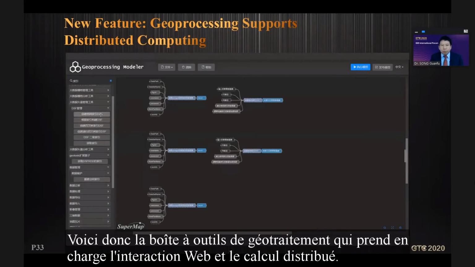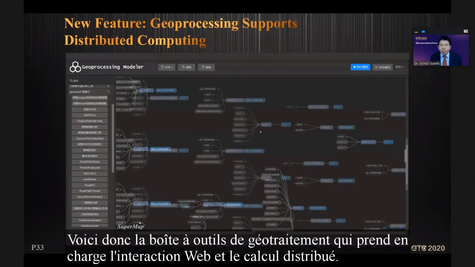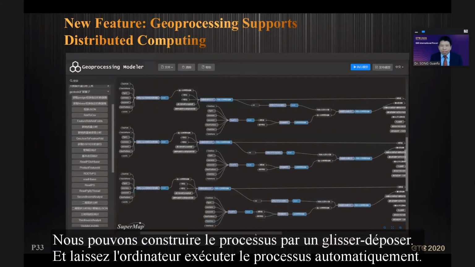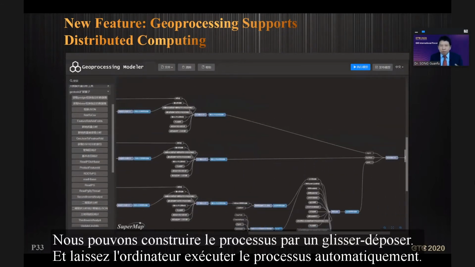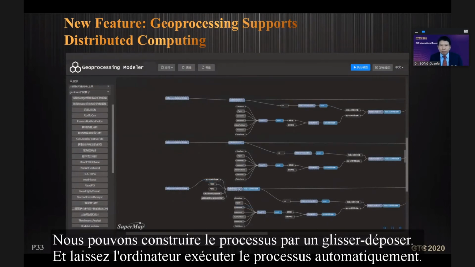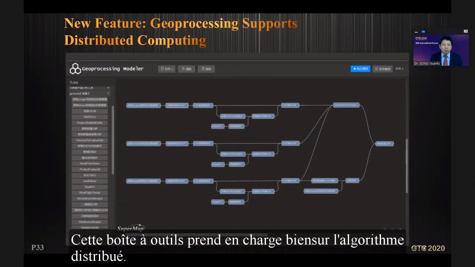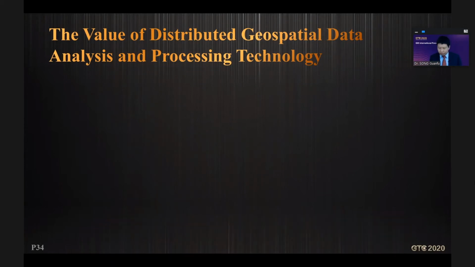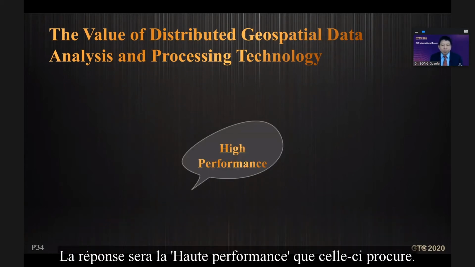This is the Geoprocessing toolkit, which supports web interaction and distributed computing. We can build the process through dragging and dropping, and let the computer execute the process automatically. This toolkit supports distributed algorithms. What's the value of distributed geospatial data analysis and processing technology? The answer is high performance.